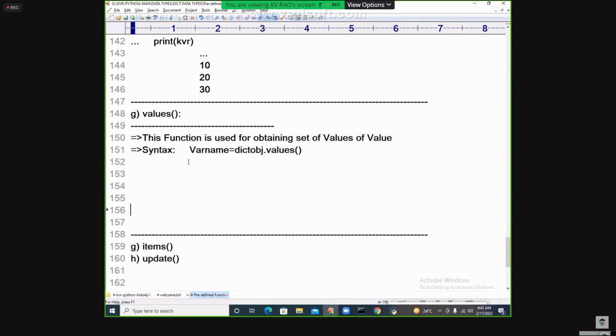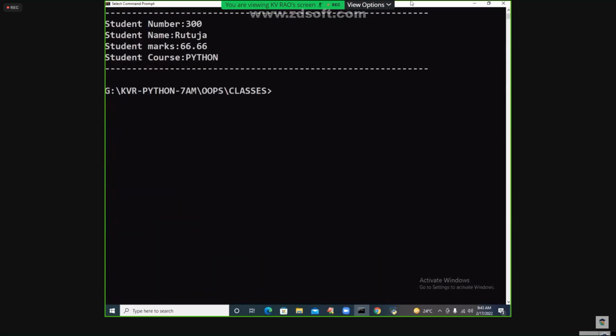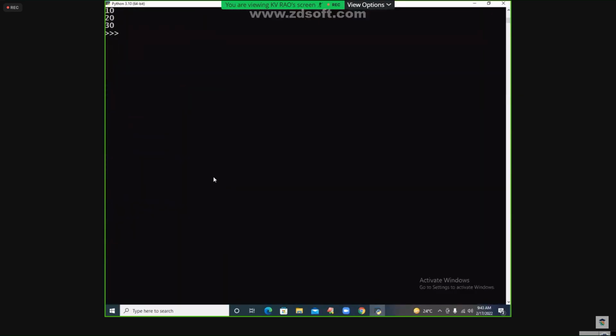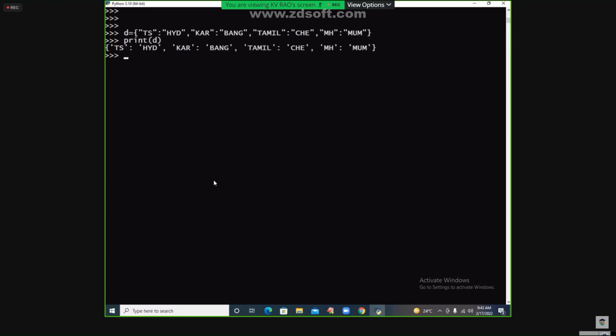Okay, so go for the example, sir. Let me close this area and go to this area here. Now let us take that D1 and D2. D here. See, my dear students, print of D here. You see these values are printed.